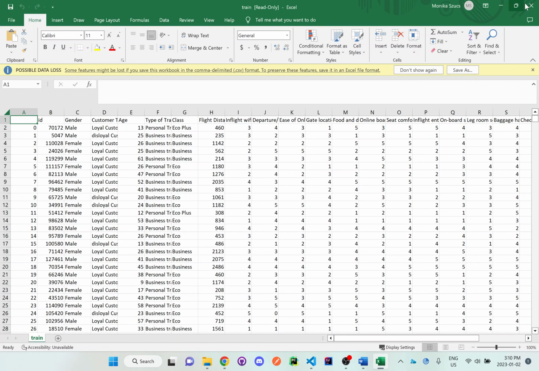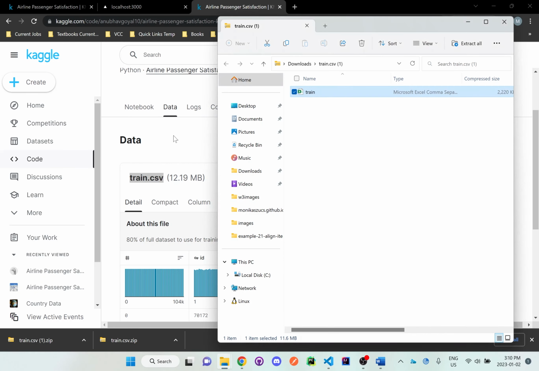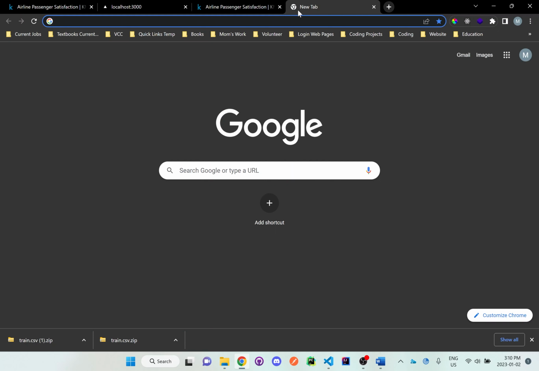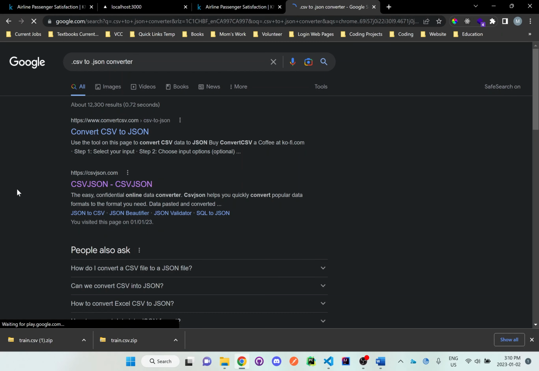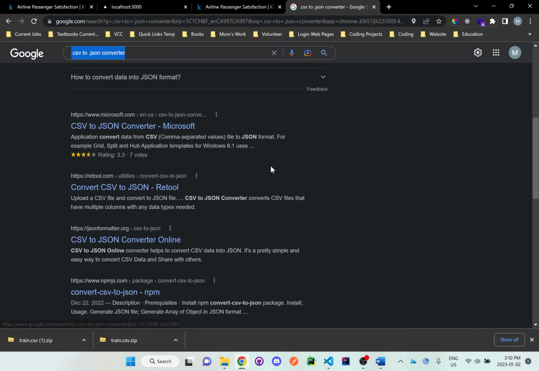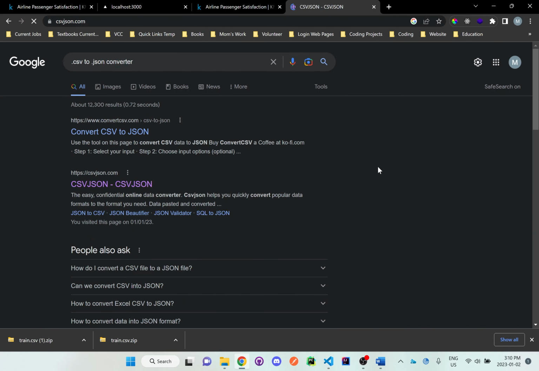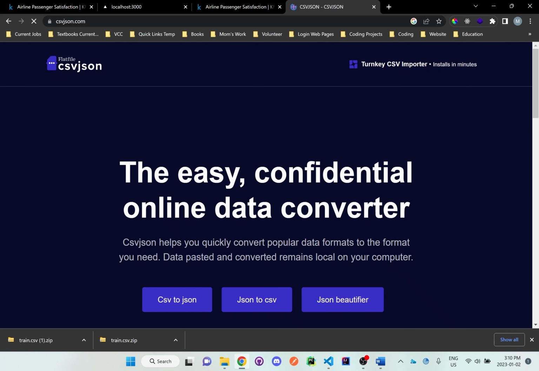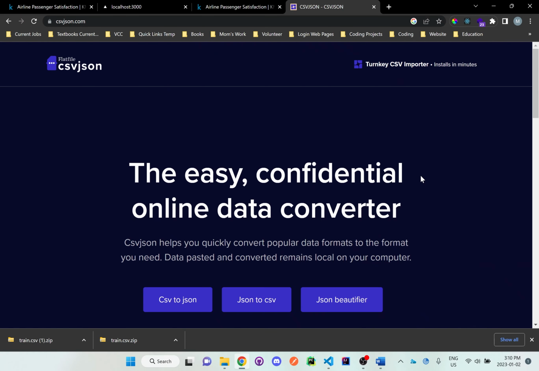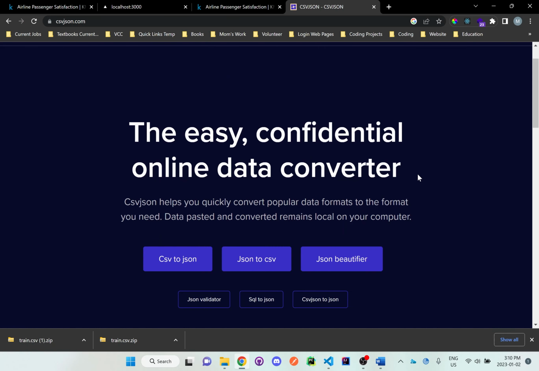So what we could do is I'm just going to close it, and I'm going to go search for something. I'm going to search for a .csv to .json converter. You could just search for .csv to .json converter, and then you'll get a bunch of stuff online. I'm just going to click the second link there. You can click whichever one you want. There's so many online, but I'm just going to use this one, and it says CSV to JSON. So I'm going to click this.